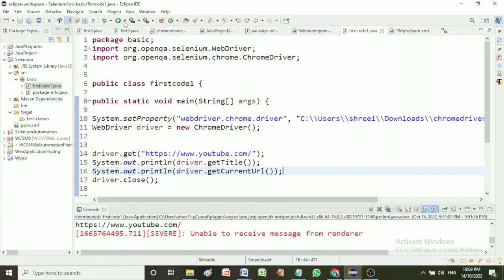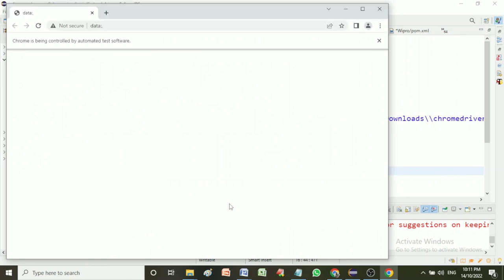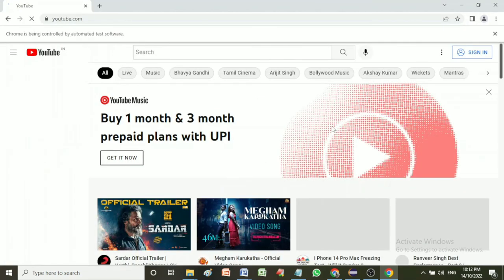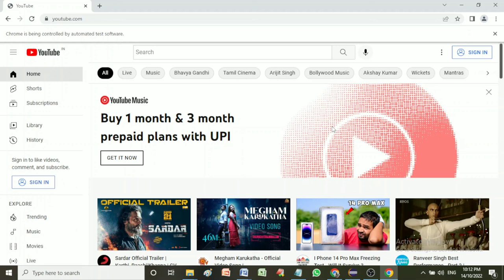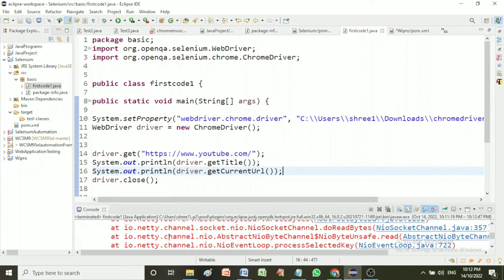Now we can execute our program. This is the last step. Click on Run. As per our script, we entered the URL of youtube.com. First of all, it will open the youtube.com URL. Then we get the title of our page, then the current URL, and then the close method closes the window. This will be the complete execution of our current script or program.